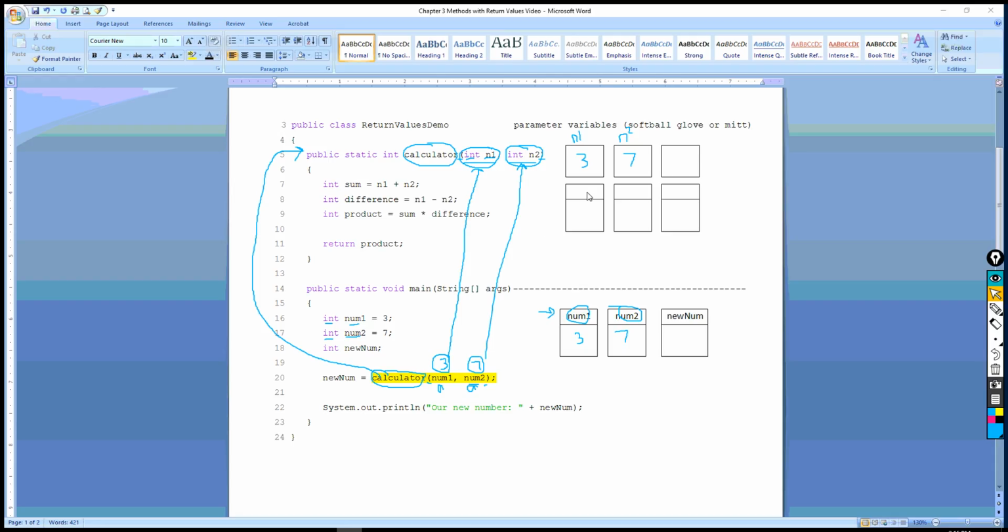Now we have another variable that's being declared, and that's sum, and it is going to call N1 and get a 3. It returns a 3 to it. N2 calls this memory location and it gets a 7. Notice it didn't call down here because these are not local. These are long distance, and you can't make long distance calls. So 3 plus 7 is 10. 10 is assigned to sum.